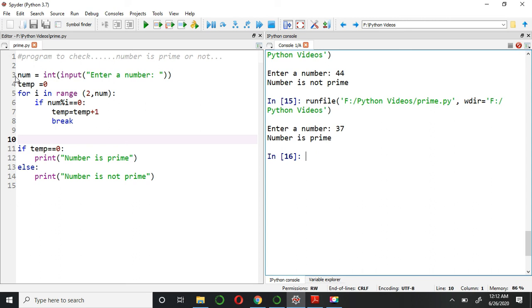So in the next tutorial we are going to learn how to find the factorial of a number.